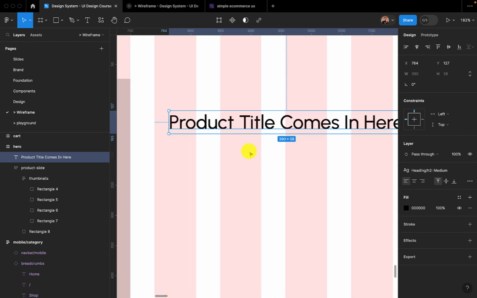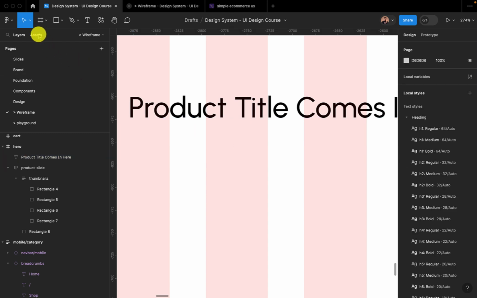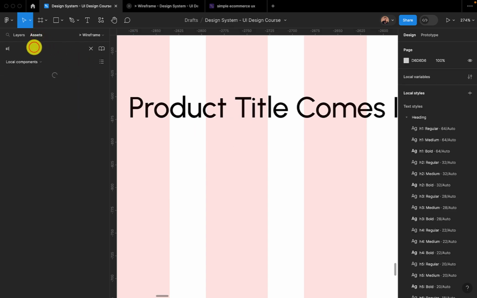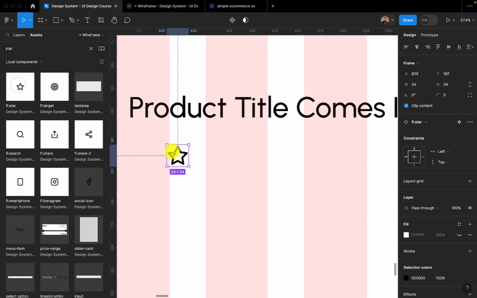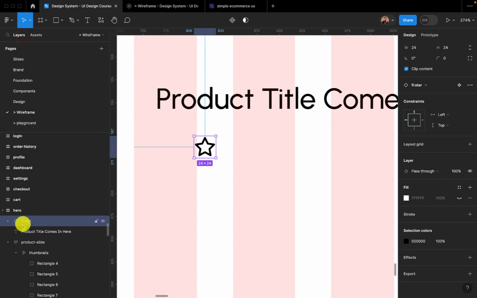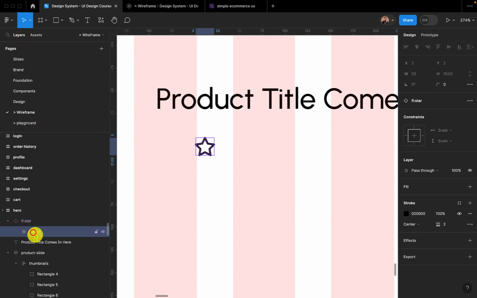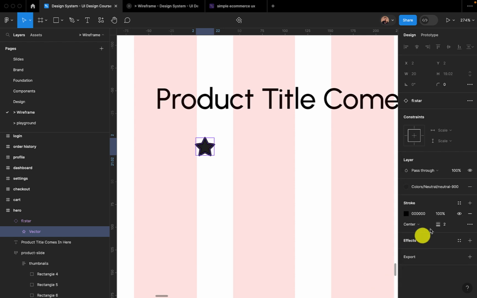Nice. So the next thing we want to do now is to give the rating that this particular product has, right? So I'll search for star under my assets. We should have it under our icon. So just bring it here. And I will open it and select the vector, so I can give it a fill. And this fill could be the neutral 900. Let's see. And that's cool.